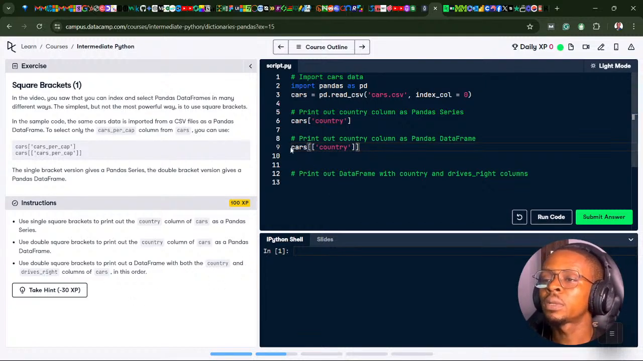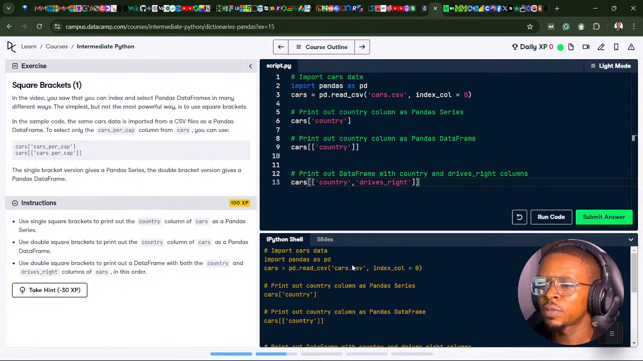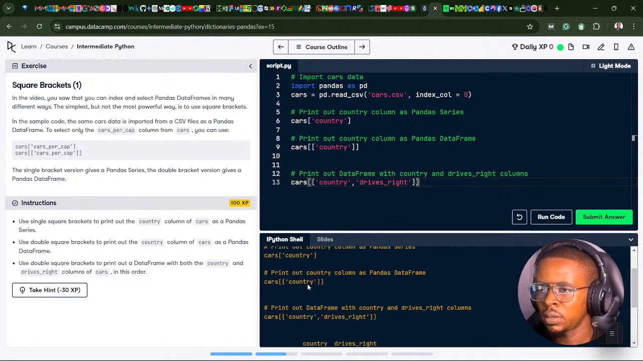So I'm just going to copy this again, just to save time, and paste it. We want to print out country, comma, then my drives_right column, drives underscore right. That's it. So let's run the code. You can see the first one was a data series. I need to use prints here so you can see it in this section. If I don't use prints, you won't see it on the interface here.